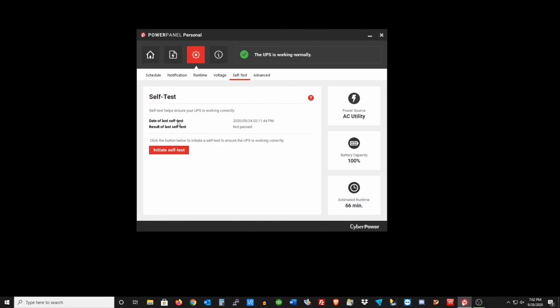And self-test, this is the one we want here. As you can see, it says not passed. I ran this test yesterday or the day before and it did not pass. So I knew the batteries were bad. So I'm going to run this now and let's hope this passes. And if it does, we know that these new batteries are good to go.